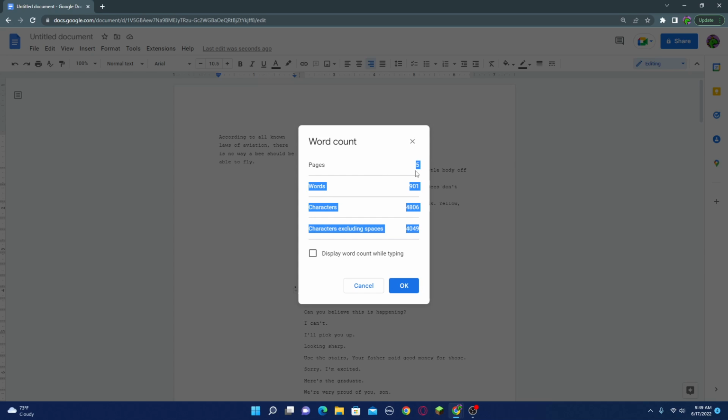It tells you how many pages there are, how many words there are, how many characters there are, like letters and numbers and spaces, and then how many characters are without the spaces.